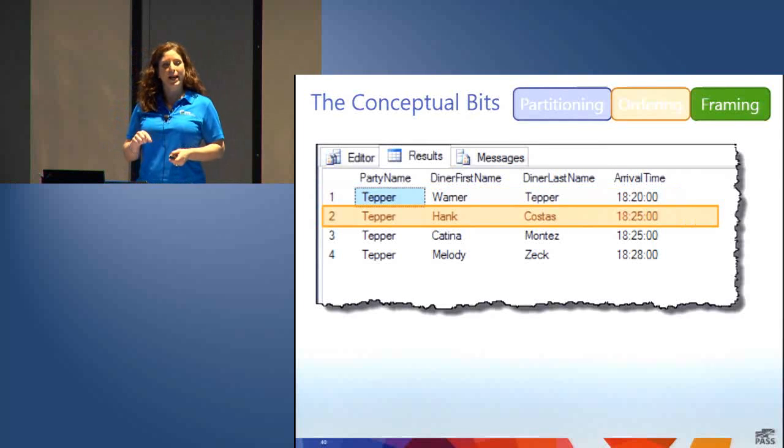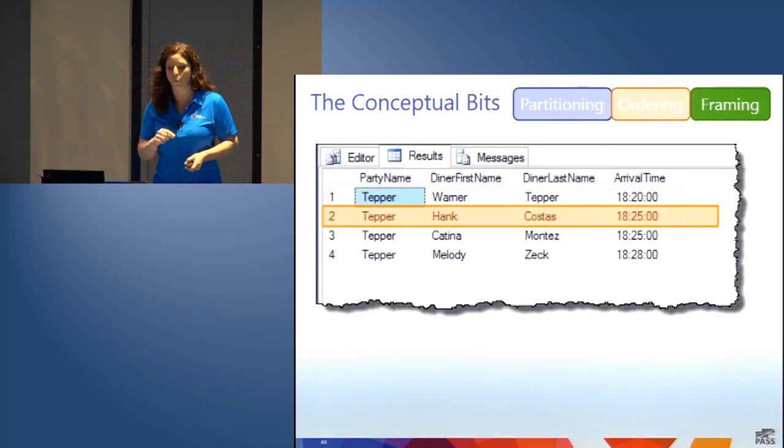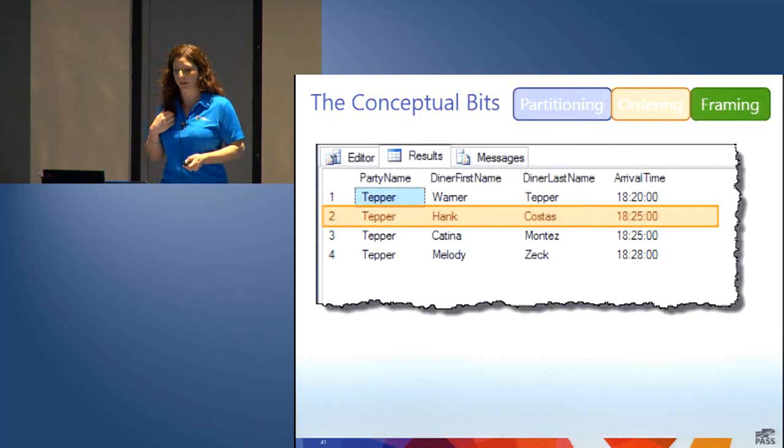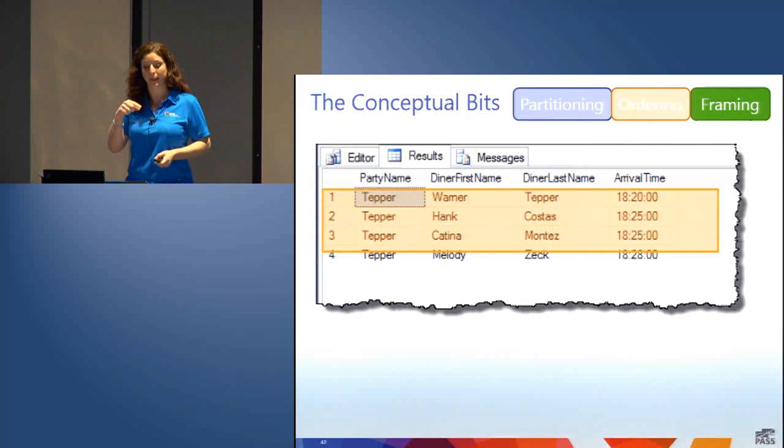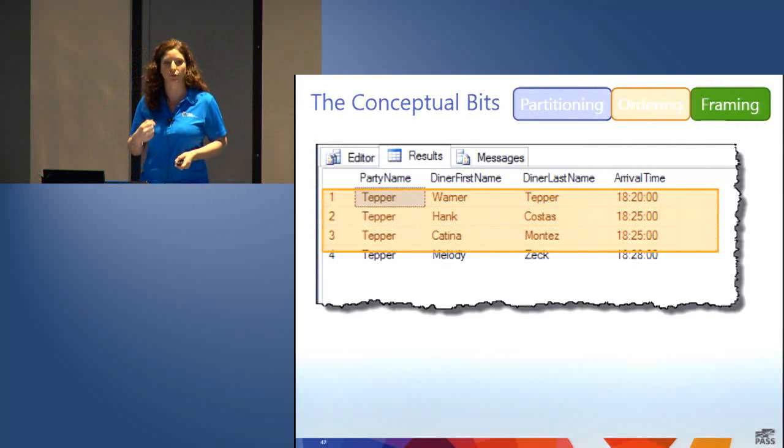If we use a range-based frame definition instead of a row-based one, range is going to want to include not only itself, but also any member rows with the same value as me, the same ordering value as me. So if we define our frame as the range of all the preceding rows plus the current row, and again, we're talking about range, we have to include any rows that have the same ordering value as the current one. So not only do we get Warner, because he precedes me, but we also have to bring in Katina because she's got the same arrival time value. So that makes our count 3. Does that make sense how the difference there?